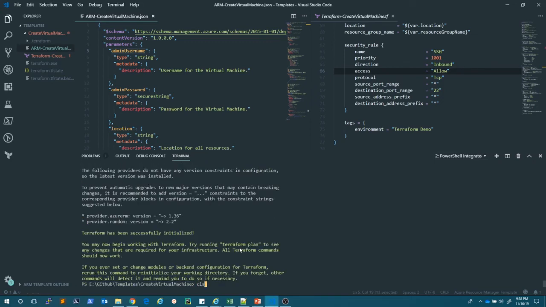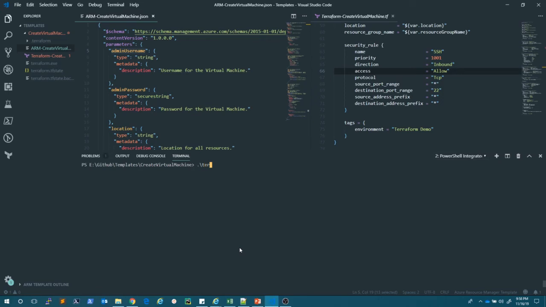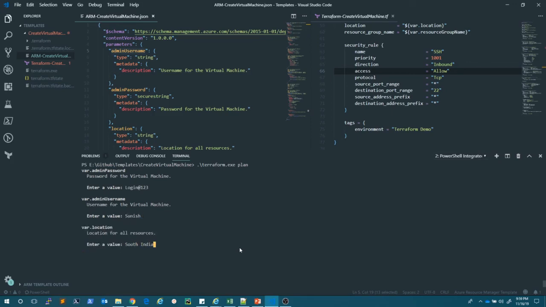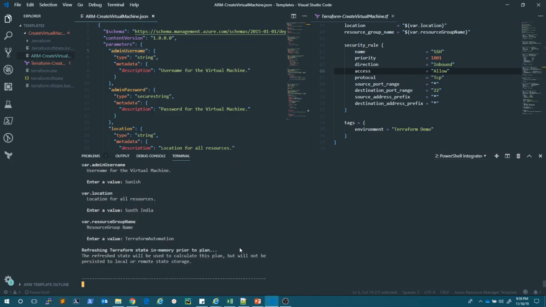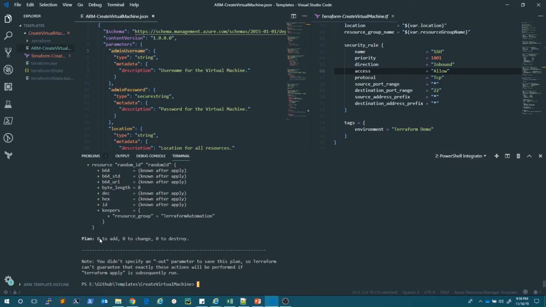Yes, that step is done. And next is terraform plan. So I have to give the virtual machine password. I'm just mentioning login at 123. Name, same, Sunish I'm giving. Location South India, and resource group here we will mention as Terraform automation. So it will plan. It won't do the action. It won't go and deploy the resources. It will just connect to Azure, take the current state from Azure and compare it to what we have to create. It's telling that it has to create 8 resources.